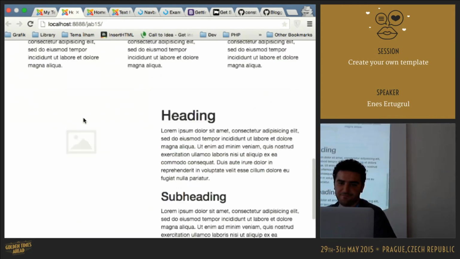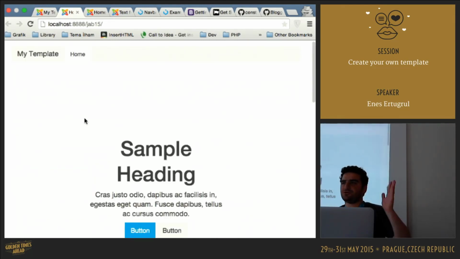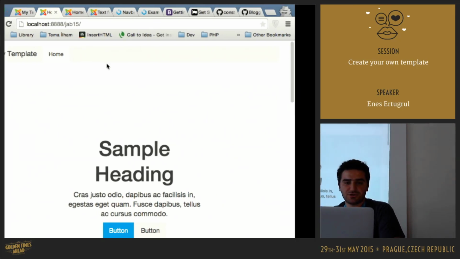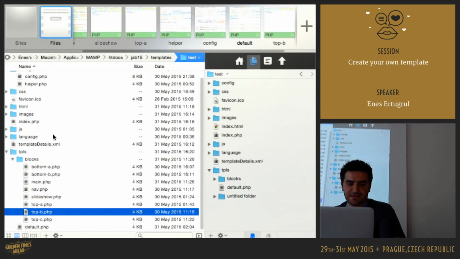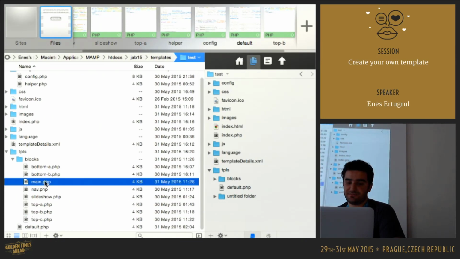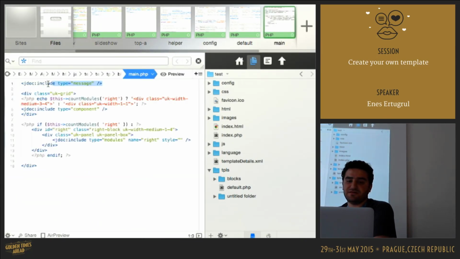Yes, here we have. So that goes on same. So what about including our component area? Because at the moment we only have modules on our homepage. We don't display component area. So for that reason, I can create a main PHP file, and in this file I will include the message.